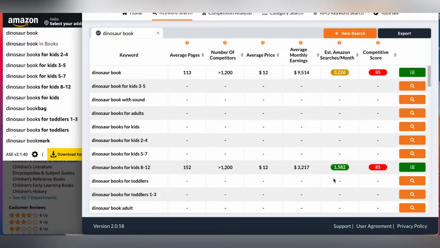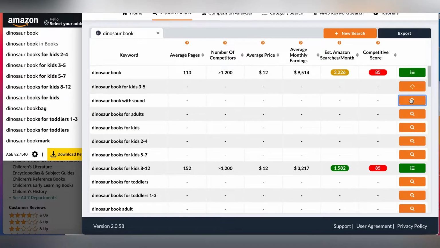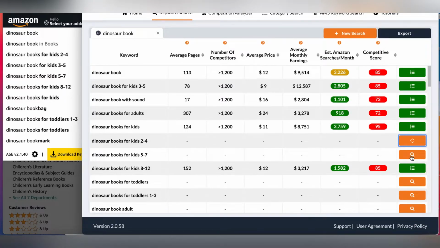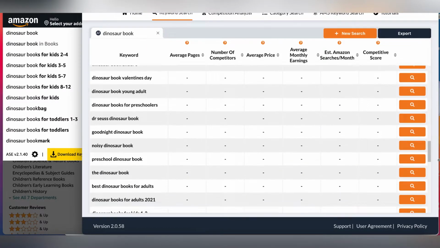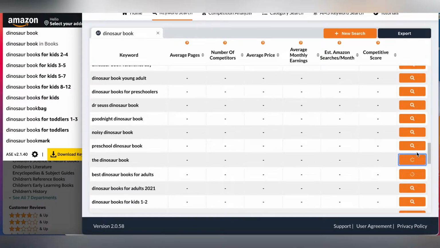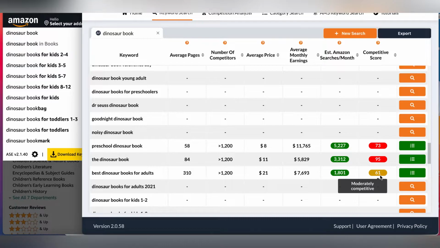So green shows you that this is a great number of searches. Dinosaur book for kids 8 to 12, and it's also very competitive. But don't let the competitive nature of the book scare you away. You can always use ads to appear on page one. What I usually do is open it like this and see which one has a great number of searches and less competition. So this is a great example.